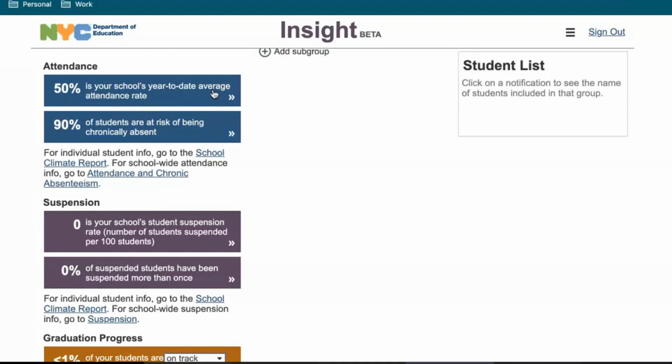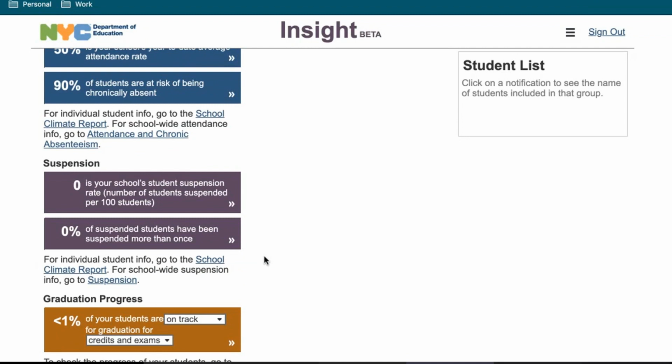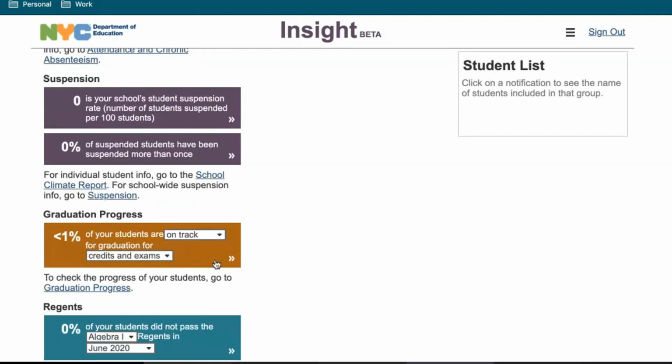Now for attendance, we break that into the attendance rate at your school, as well as the percentage of students who are at risk of being chronically absent. For suspension, we're looking at the number of students suspended per 100 students, as well as repeat suspensions. For graduation progress, we're looking at the percentage of students who are on track or off track for graduation, on track or off track related to credits and exams, just credits, or just exams.